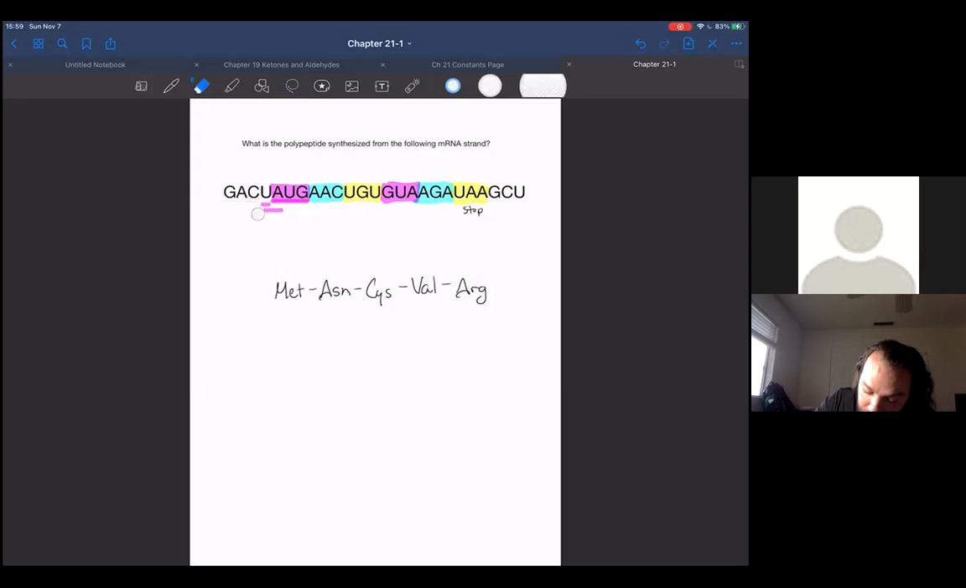Notice that these nucleotides at the beginning didn't matter because I hadn't hit my start sequence yet. Once I hit my start sequence, my start codon, that showed me my reading frame, which 3 nucleotides I should be reading. And then once I hit the stop sequence, I'm done. Again, these nucleotides at the end here didn't do anything for me, right? Because they were after the stop sequence.